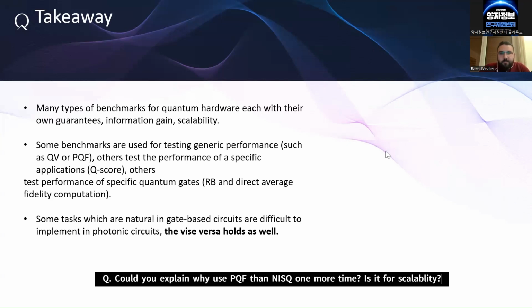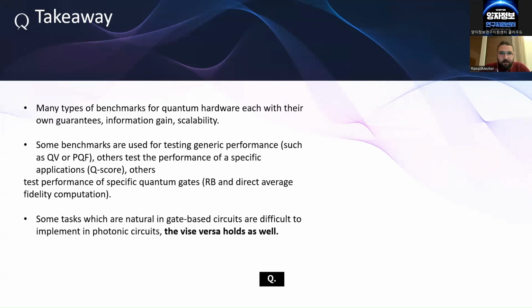Yes. So we use the PQF for NISQ because it's a scalable benchmark, and specifically we use it for photonic NISQ because it's tailored for the natural errors which happen there. So it's a benchmark which assesses the quality of the types of noise which are present in the photonic hardware, which comes with guarantees and which is scalable.